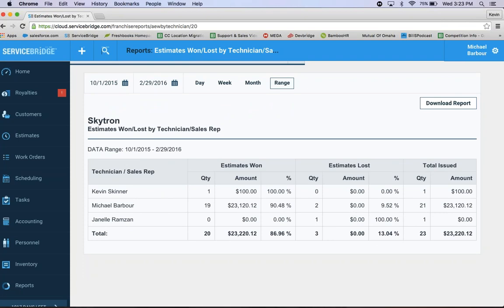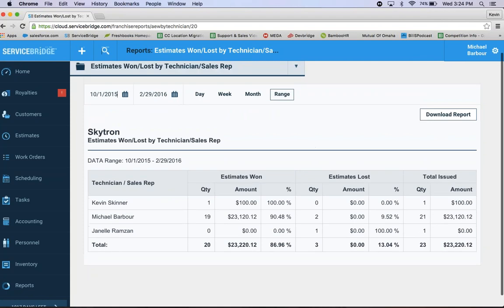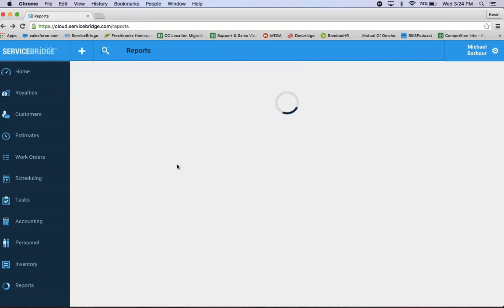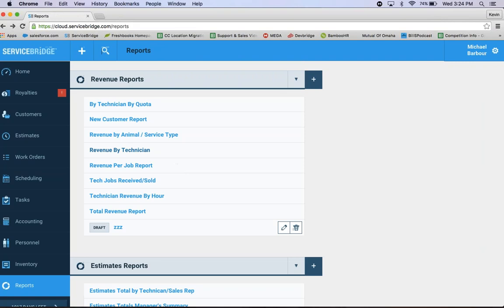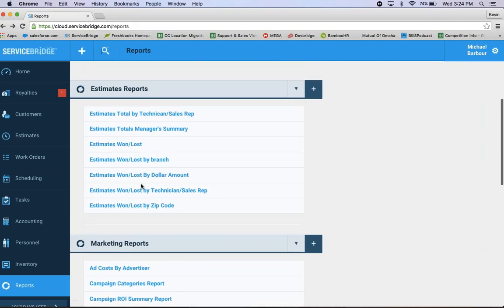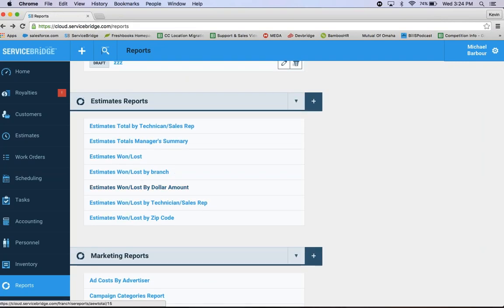So obviously a good way to track how your technicians are doing with won and lost estimates, and you're easily able to download this report into an Excel file. So I really recommend filtering or going through these different reports in regards to estimates. Really easy to track and forecast and get some information on progress and such.